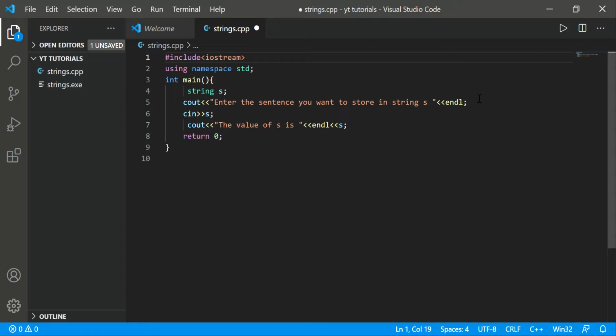In today's video, we will talk about how to get multi-word input from the user and store it in a variable. We are going to do this using the function called getline. The problem we have without using getline is that the only the first word of the entire sentence is stored in the variable. So let me show you what I'm talking about.